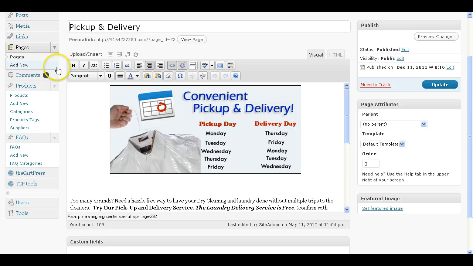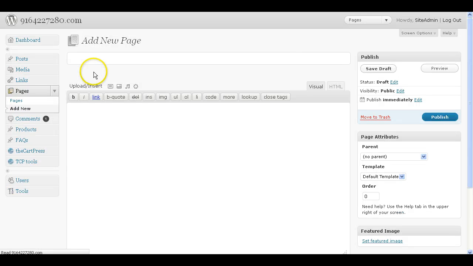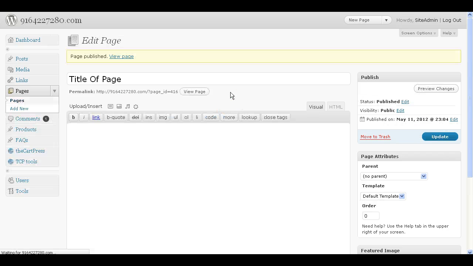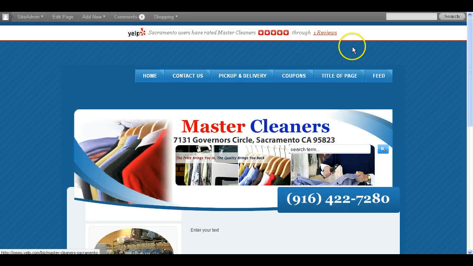Now let's say you want to add a new page. It's really simple. Simply click on add new. You put the title of page here, enter your text. You don't really need to mess with any of these page attribute settings. Simply click publish, and you've now added a new page to your website. Simple as this. So there you go.